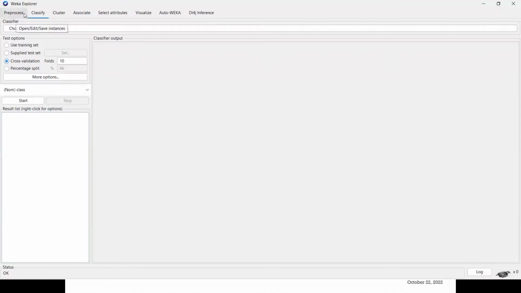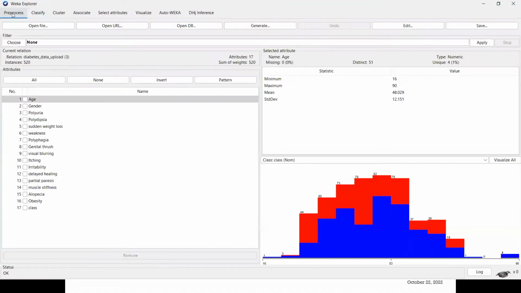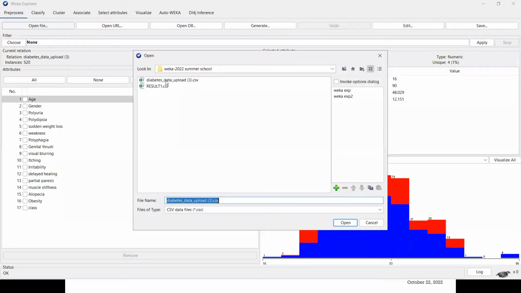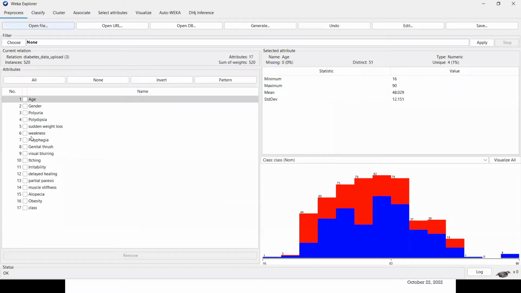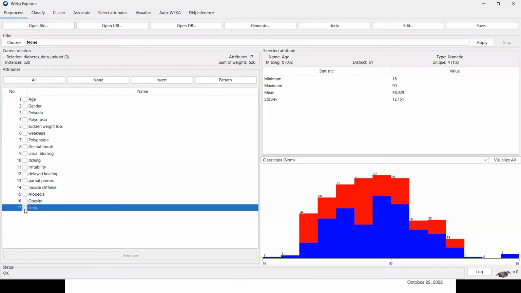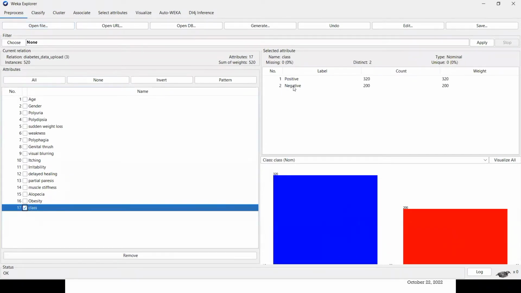So, the starting point is the pre-processing. You need to load your data. You have to open your file. So we are loading the diabetes data set, our popular data set. So the data is loaded. Before you load the data, everything will be grayed out. You can't use anything until you put in the data. So the data is there now. You have the inputs, and then this is the class you want to classify to positive or negative. And this is the class distribution. We discussed all this before.